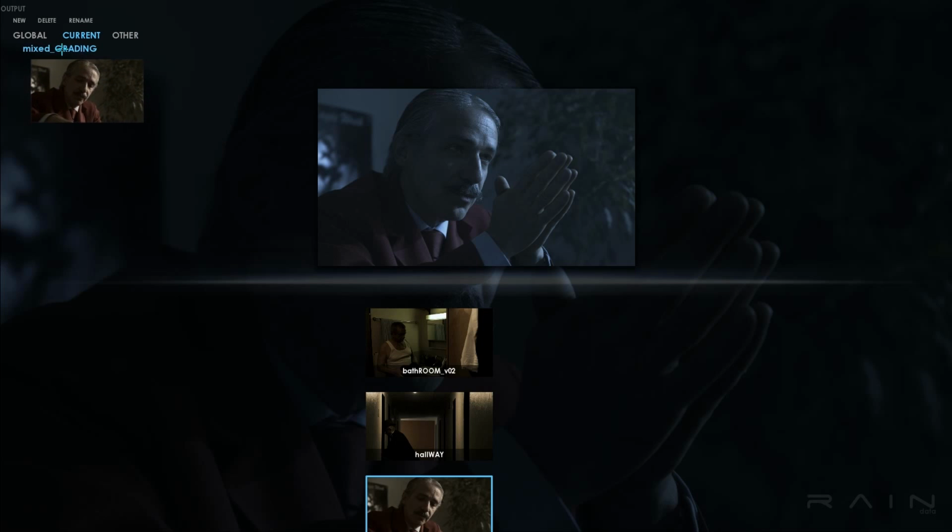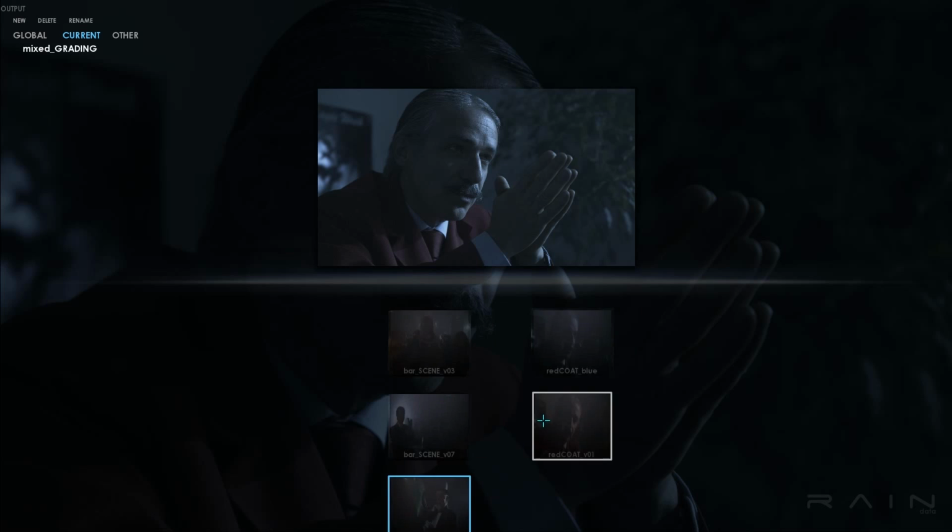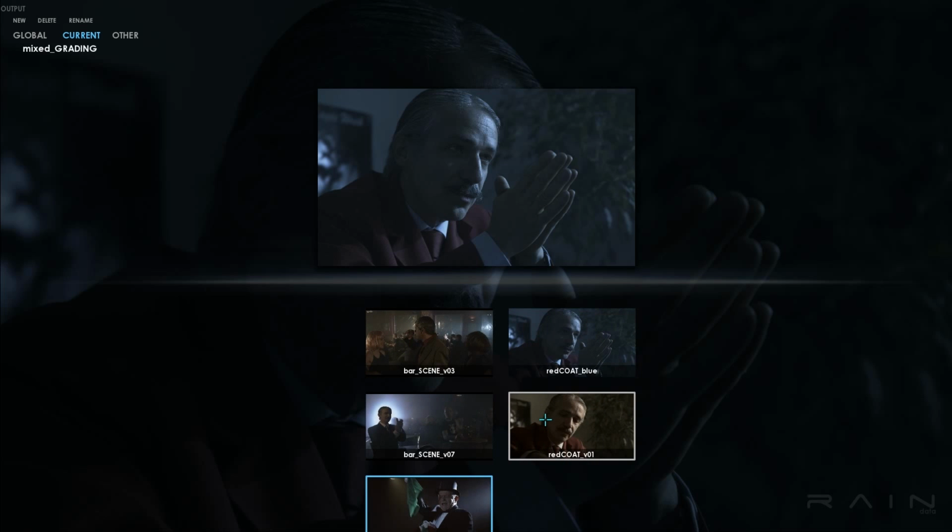So I'm gonna click on current, select my project, and in order to copy it I need to press Ctrl on the keyboard and left click with the mouse. And here we have the new grade copied in my current grade library. Now let's try this newly copied grade to see how it looks.